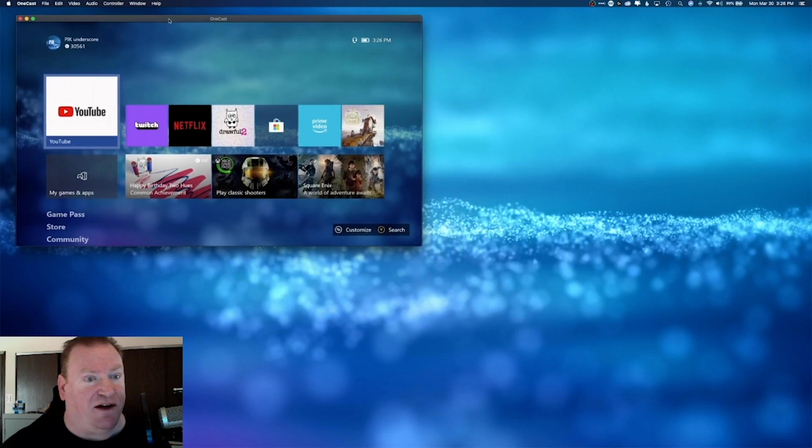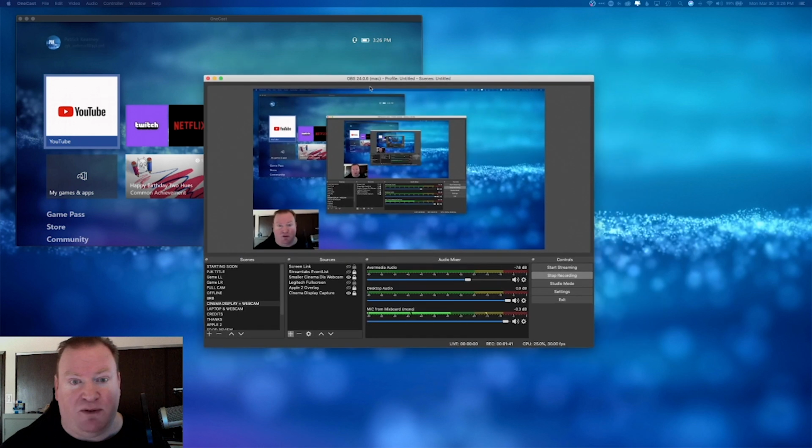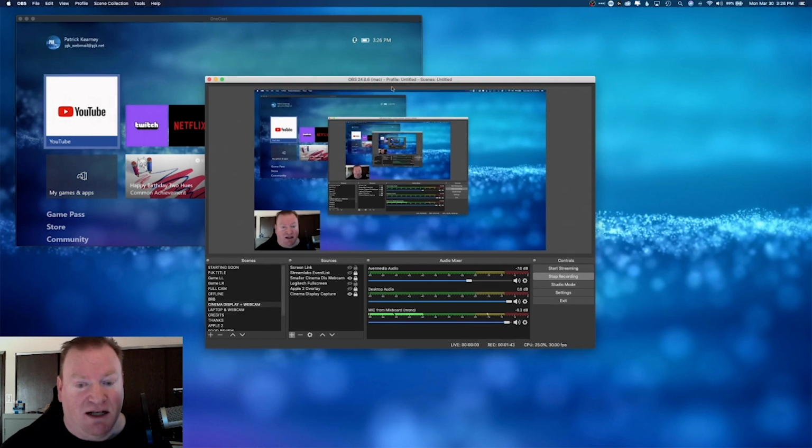I'm going to park it over here for the time being. Notice it's called OneCast here, so that's what we'll be looking for when we go into our window sources. And now I'm going to drag over OBS, our friend OBS here, so that you can see exactly how I'm going to do this. Now, this particular scene is my cinema display.